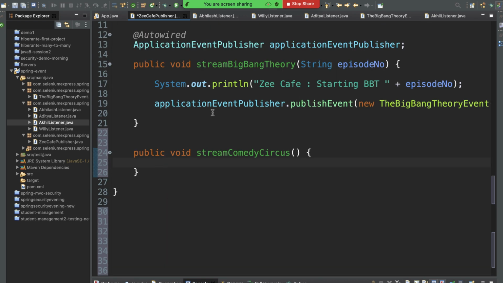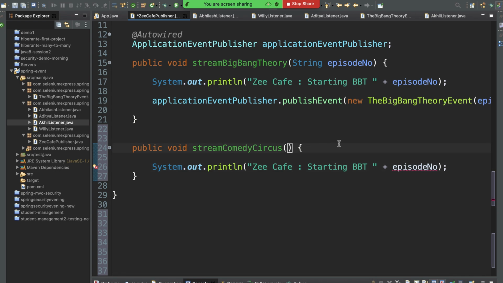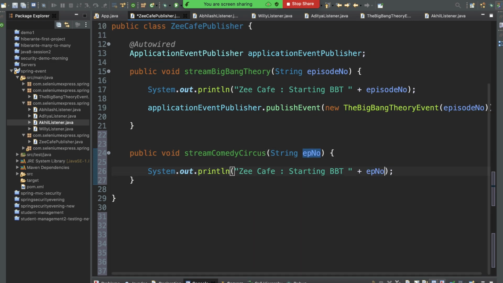let's say I have a sysout just right here. Copy this, paste it over here, and give it a value here. I'm going to say the value as, let's say, string episode number, and I'm going to pass in this episode number right here as well. So right now, there you go. I have one more method. So how can I call this particular bean?